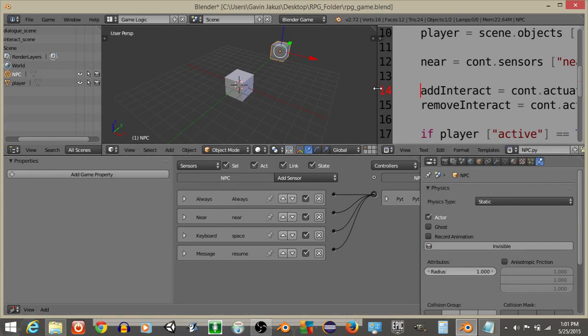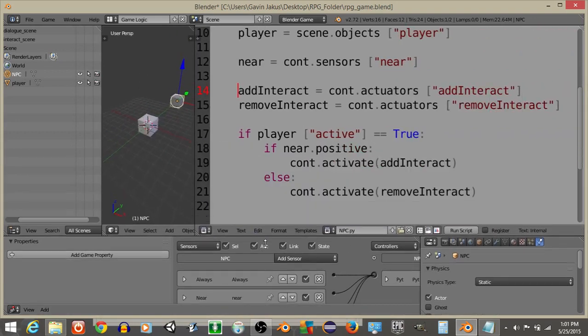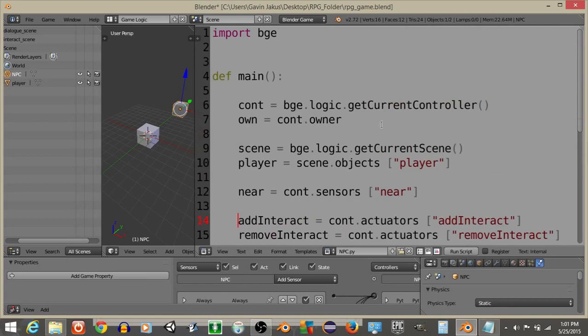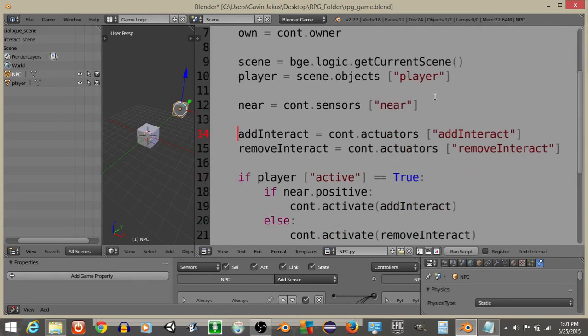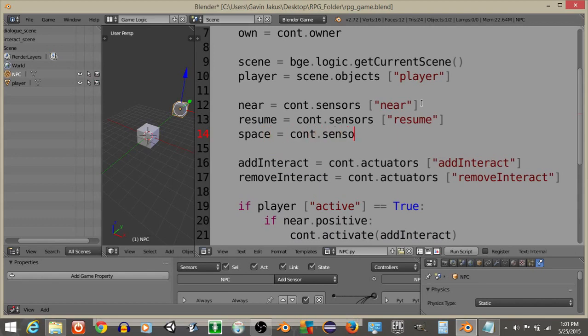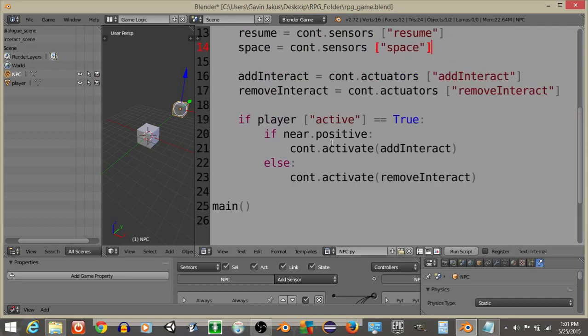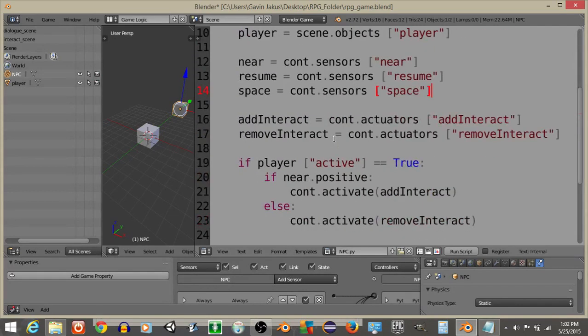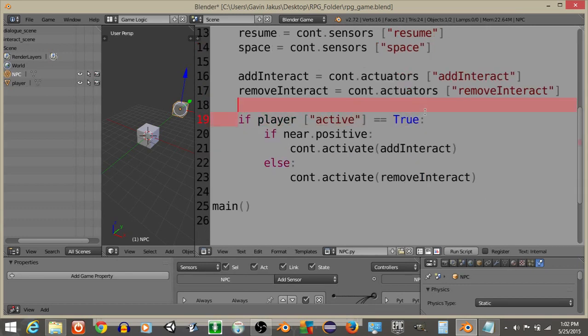And now we're going to define these. So we're going to define the resume and the space. Resume is going to equal controller.sensors resume, and then space is going to equal controller.sensors space. Now the important thing with the resume is, if resume is positive, so if we've ended our dialogue option, we're going to have the resume message send, and it's going to resume the player's active ability so he can move around, and that's why it's going to be useful.